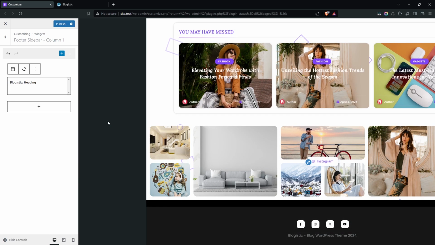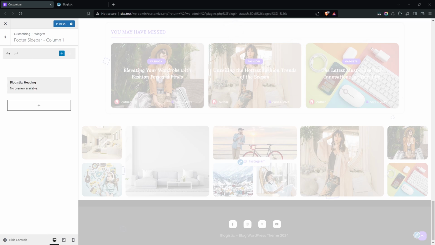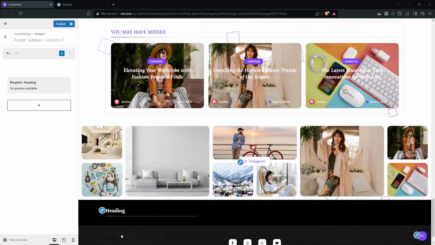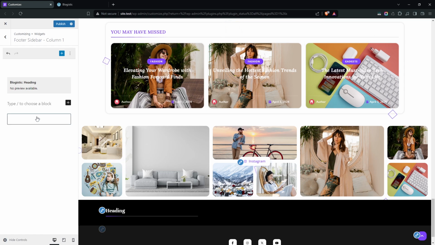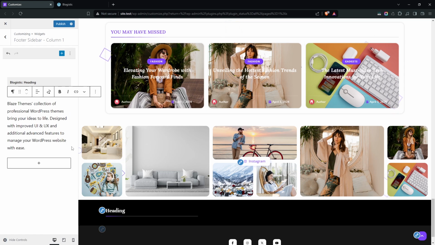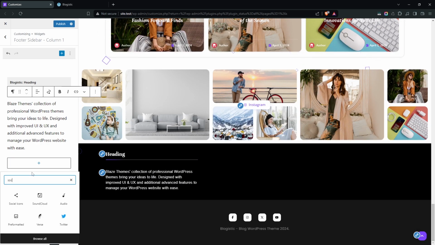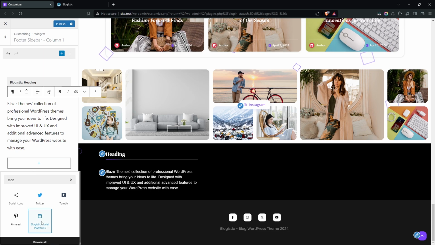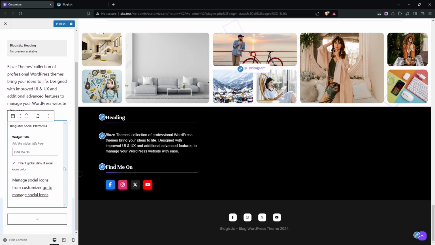I have added heading widget. Next, I have added paragraph widget and filled in the Blaze theme's description there. You need to add description of your own site. After this, I have added social platforms widget. Erase widget title.